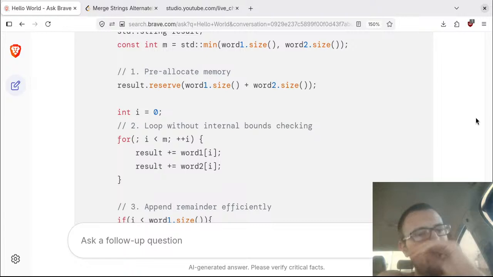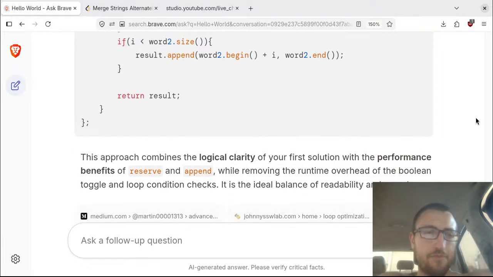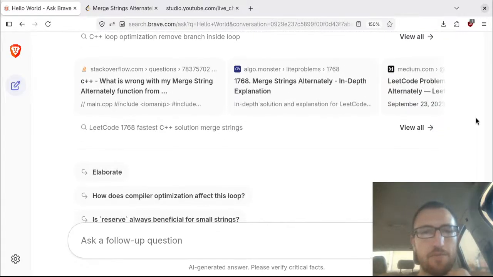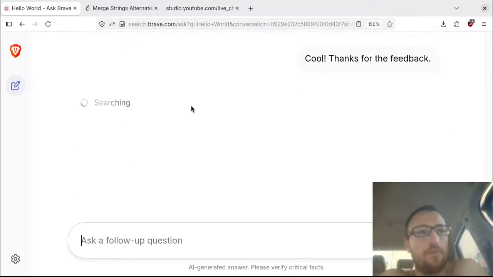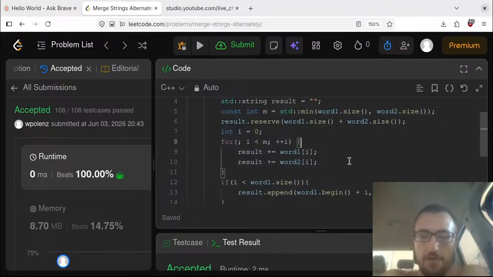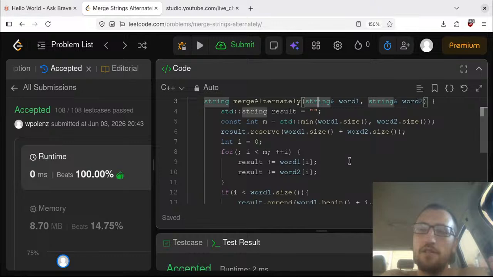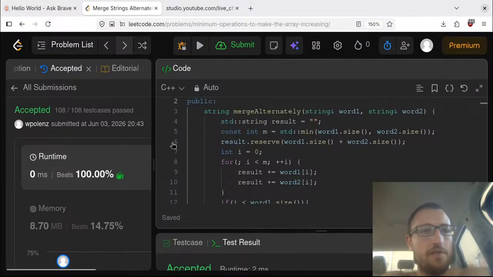Yeah. And remainder efficiently. Combines the logical clarity of your first solution with the performance benefits of reserve and append, while removing the runtime overhead of the Boolean toggle loop condition checks. It's the ideal balance of readability and speed. There we go. Beautiful. See, this is how I should be writing the code. Clean, clear, efficient, etc. I don't always write code like that, but ideally that's how I do it. All right, go to the next one.